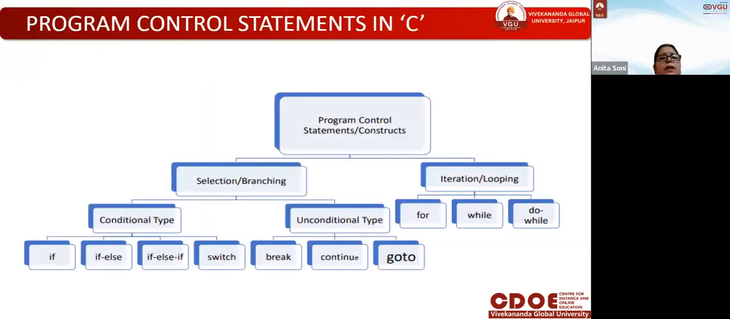Here we have program control statements, like selection statement or iteration statement. Iteration is looping statement. Looping statement means when you have to repeat a task multiple times. On the basis of multiple times, you have to take a decision. So you can put your decision in iteration statements also.